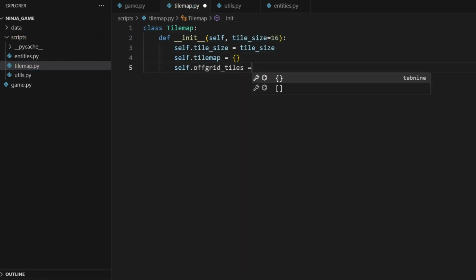self.offgrid_tiles equals a list. All right, so what we're doing here is we want two systems of tiles. So we have the tilemap, which is where every single tile is on a grid. So it's just a square grid of a bunch of tiles. And then the off-grid tiles are things that we placed all over the place that might not line up with the grid. So the idea is that you can only handle physics with this grid here. It's more convenient to work with. You could add physics here if you wanted, but if you keep stuff on a grid, it's easier to optimize it. So we'll have most of our tiles on this grid in here.